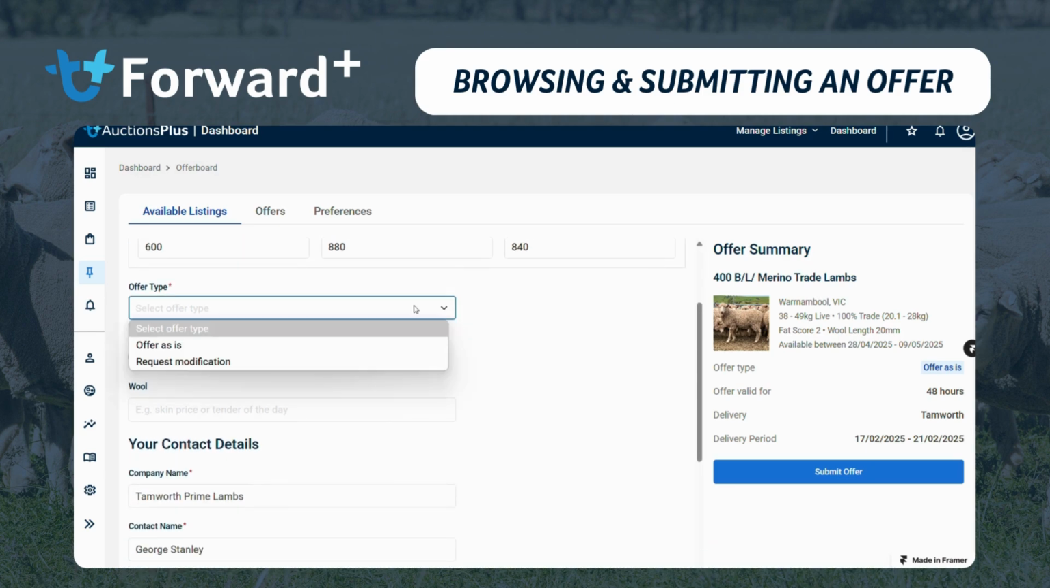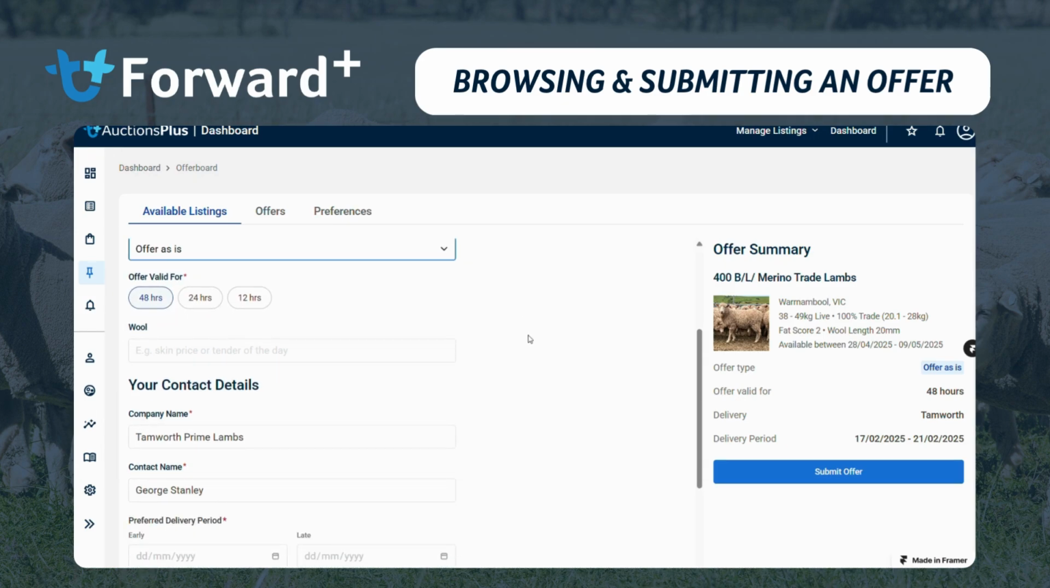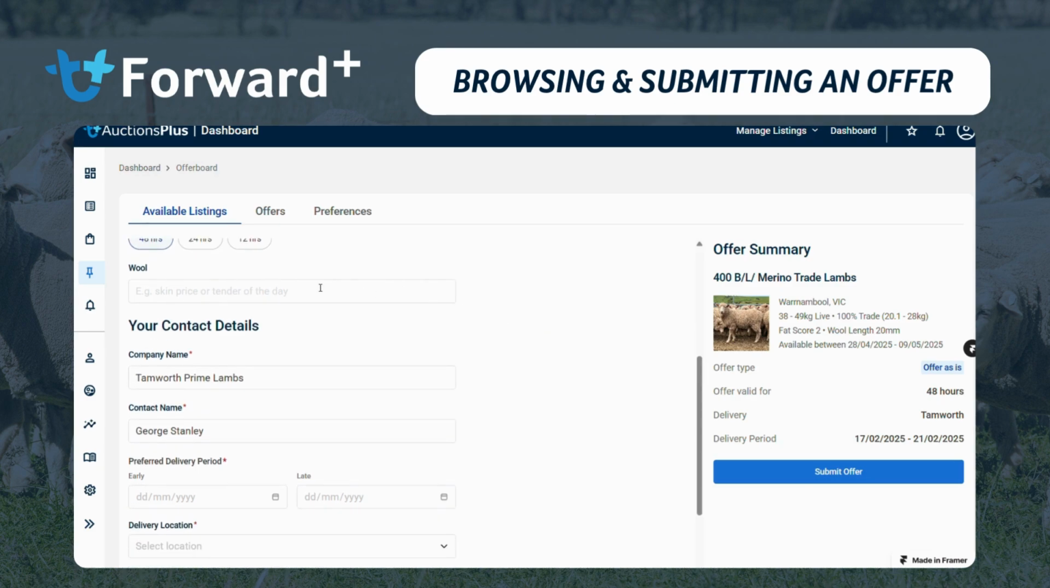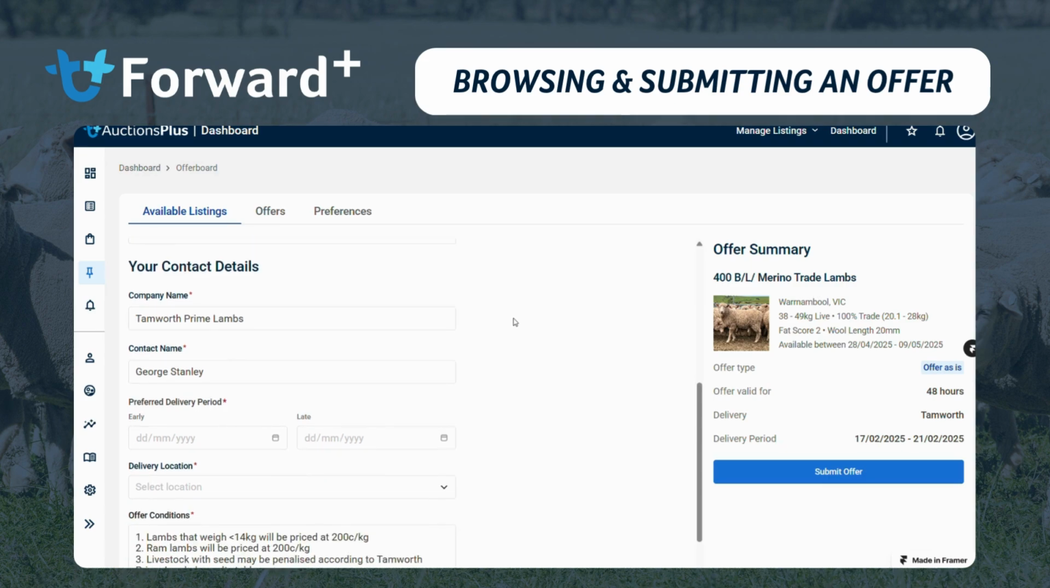Next is the offer type, where they can place an offer on a lot as it is or request a modification. The offer validity is determined by the processor and can be 12, 24 or 48 hours. They can then input a skin price or that it will be a tender of the day.